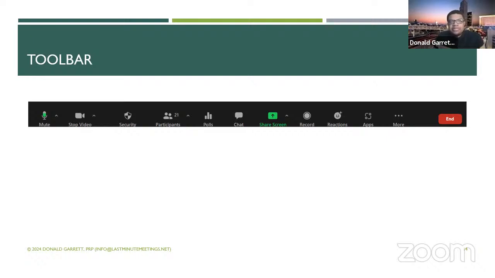Next is video. It's a little camera icon. You're going to click that to either start or stop your video so people can see you in the Zoom meeting. Now, if you notice next to both the microphone and the video camera, there's a small caret icon right next to it. That small caret icon is going to bring up other settings, right? To where I can pick a different camera or a different microphone.